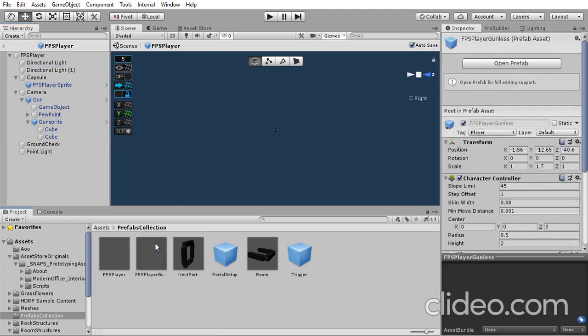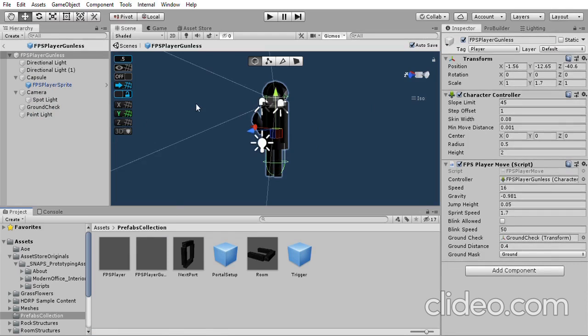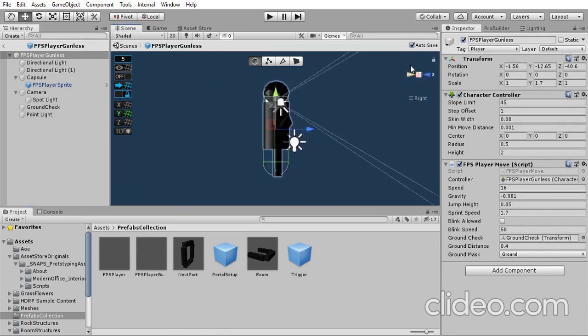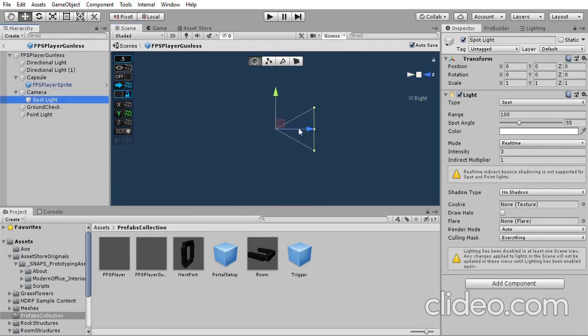In the later stage, instead of the normal player model, we have a gunless player model. It is the same, just without a gun, and the gun is replaced with a spotlight, which will illuminate the area that's forward.